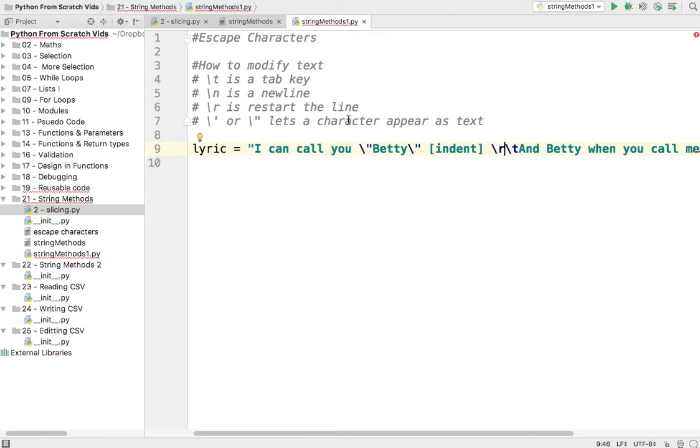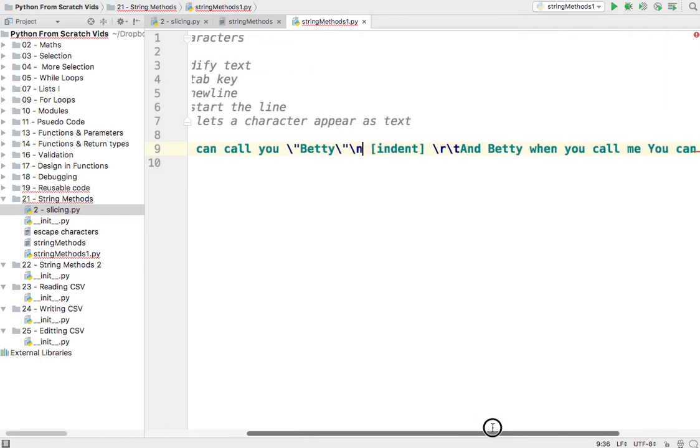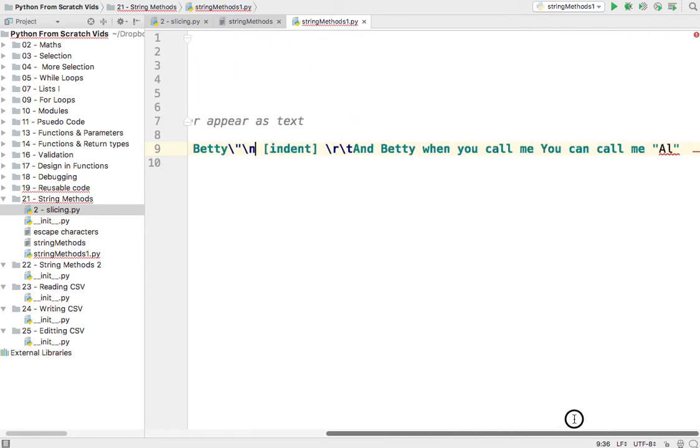Now there's also a symbol for that as well, \n. So we just put another \n. That's going to make a new line. And now the \r will delete the indent. So all of this has been done so far just using escape characters. Isn't that cool? So let's go in, and Betty when you call me, there should be another new line here.